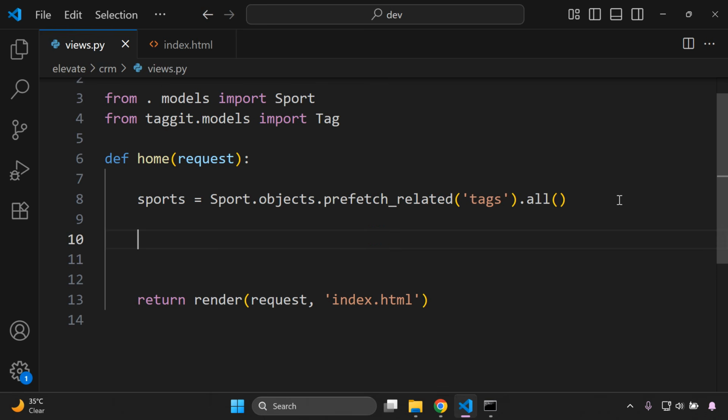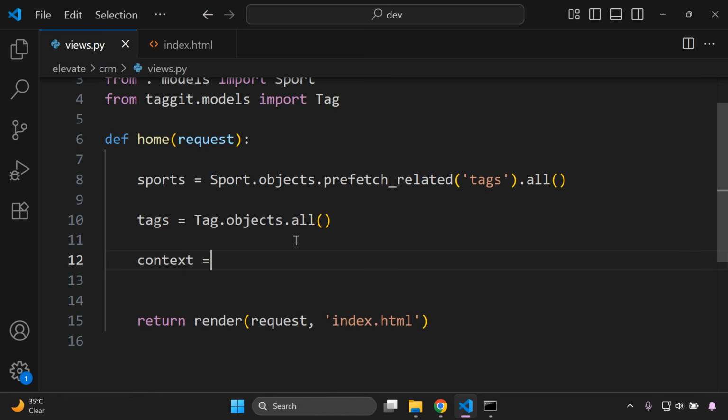Okay, the next thing we want to do is get all the tag objects from our database, so quite straightforward. We'll say tags and then refer to the tag model that we imported. So we're going to say tag.objects.all. There we have it. And then we want to apply this to our context dictionary. So the key that we will refer to in our index.html page, we're going to say sports, and that pertains to the value of sports here. And then we also have tags, which will be the key that we'll refer to in our index.html file, which pertains to the value of tags, which is right here.